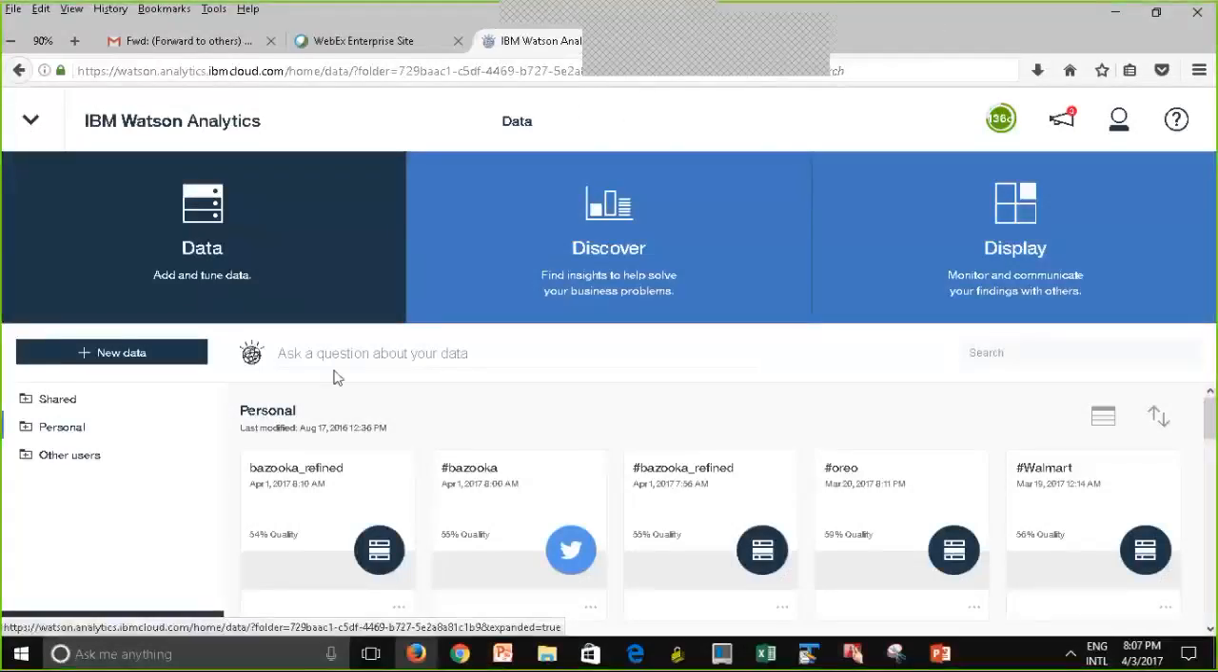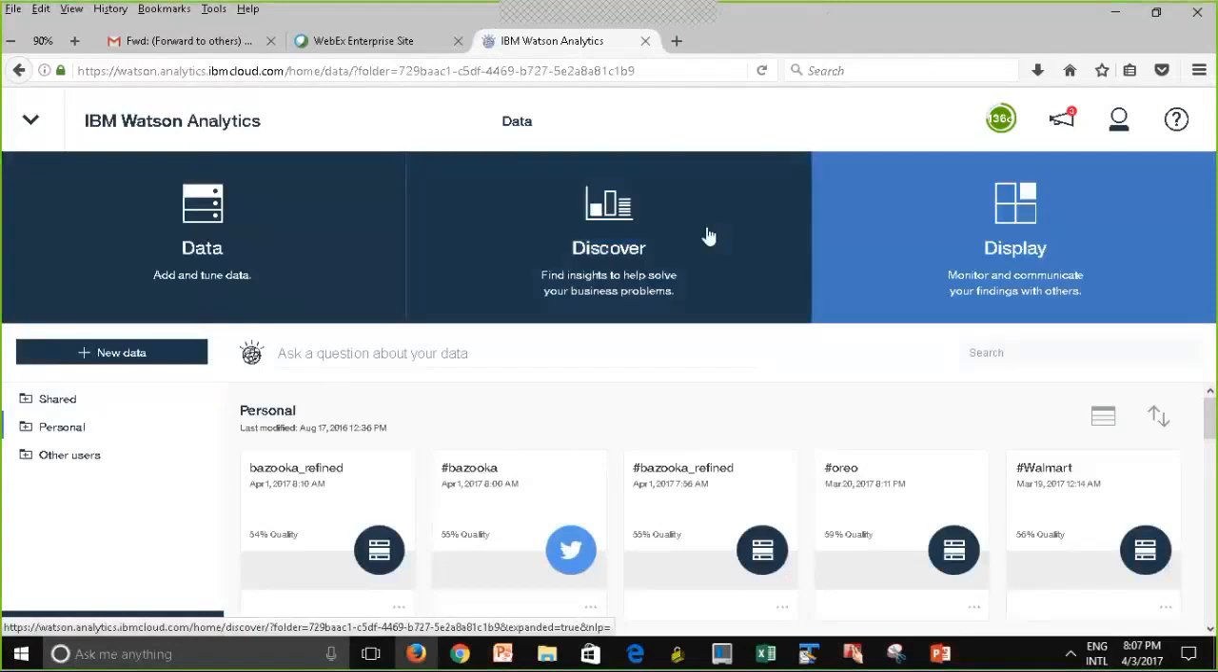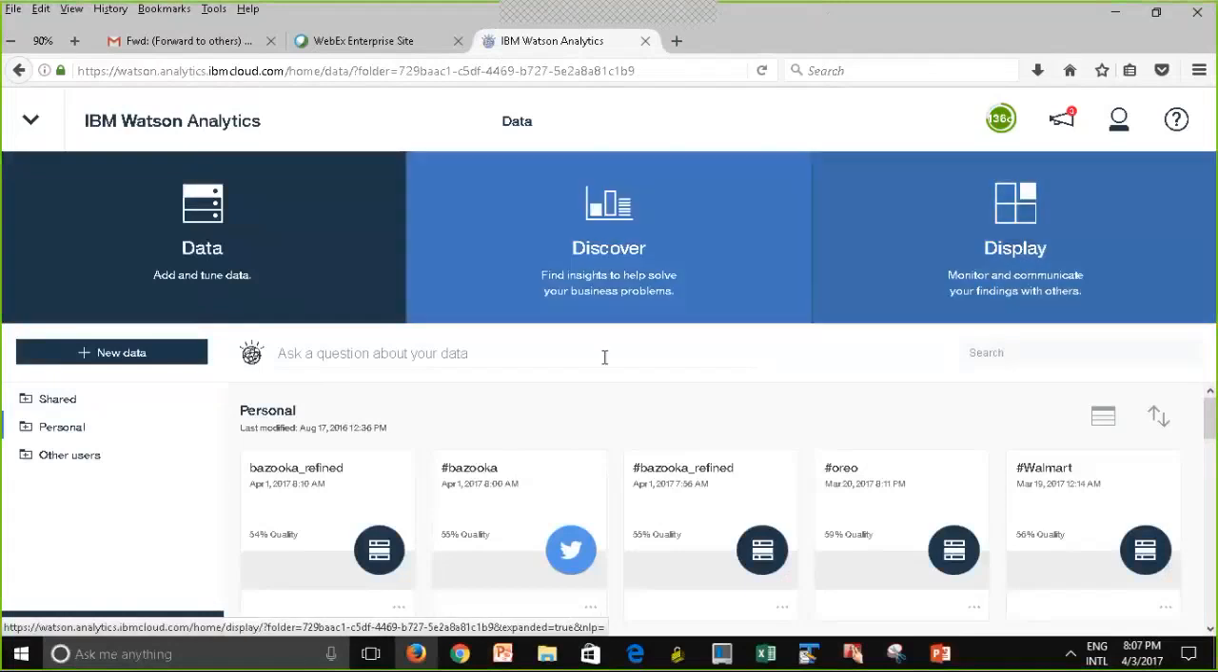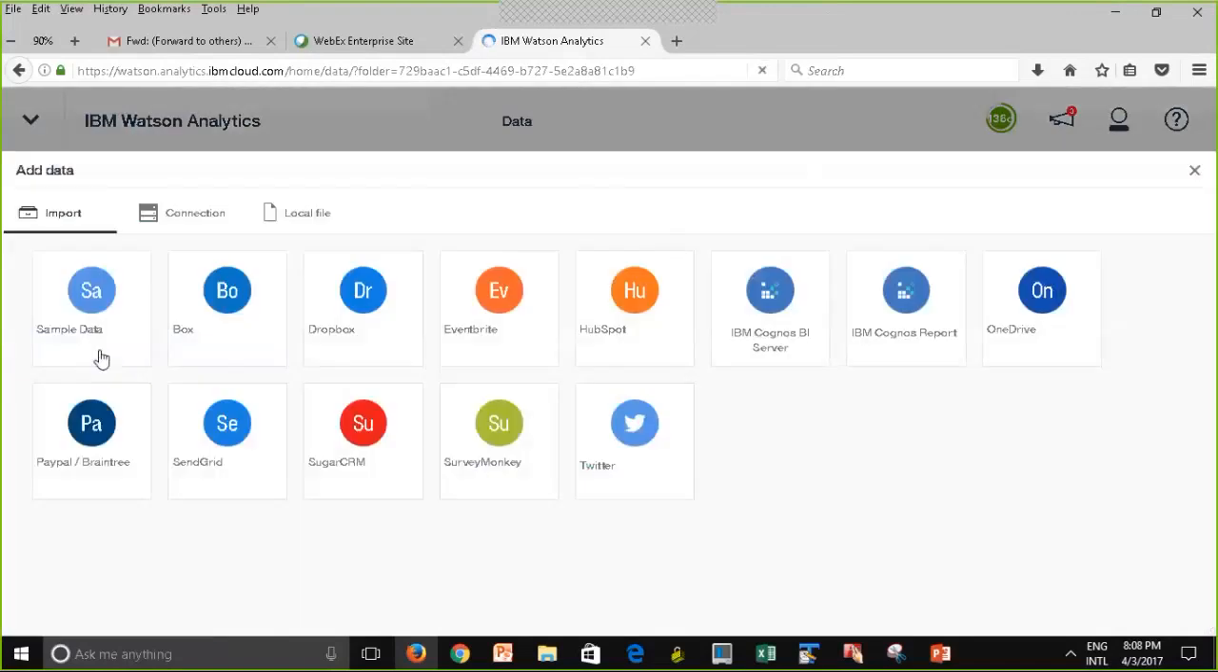Now, as you may remember, you have three sections here: data, discover, and display. You have a personal area and a shared area. I'm going to explain the shared area shortly, but for right now, I'm in my personal area, so everything that I create is going to be located here. Now what I'm going to do is load data from Twitter. I'm going to click on new data.